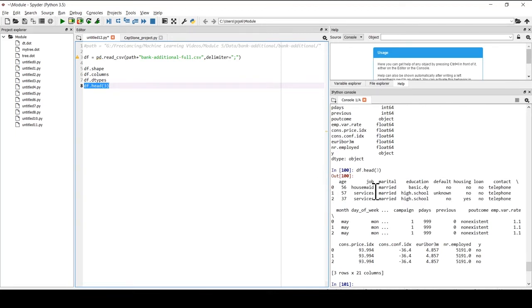Age is a numeric value, job is the kind of job he has, housemaid, services, etc. Marital status will have values like married and so on. Education would be high school, basic, etc. Default is yes, no, and probably even unknown. Housing is yes or no, it's a flag. Loan again would be yes or no. Contact is the means used to contact the person, and so on. And this is the end outcome variable that will be required to model.